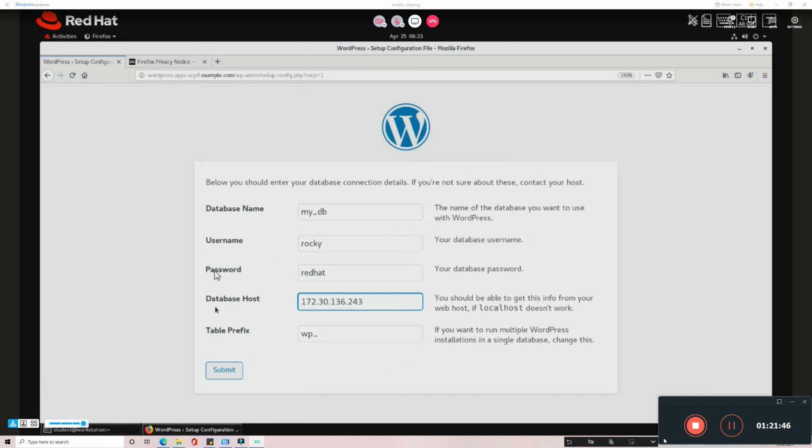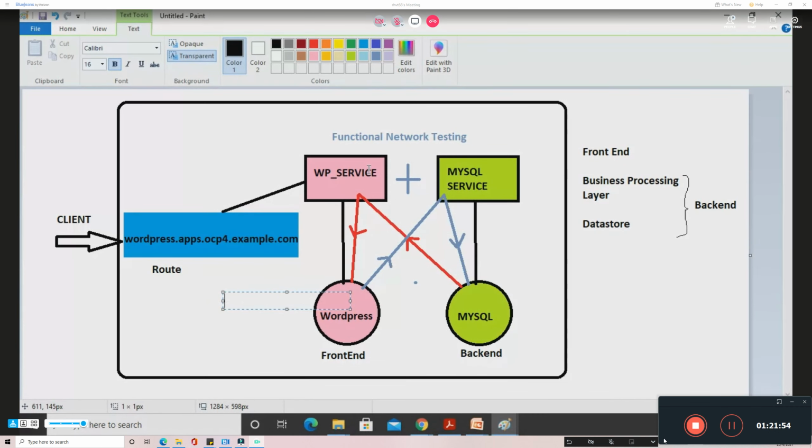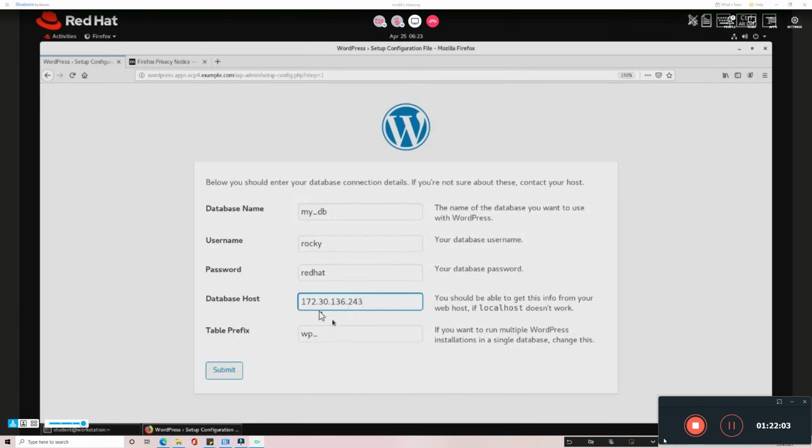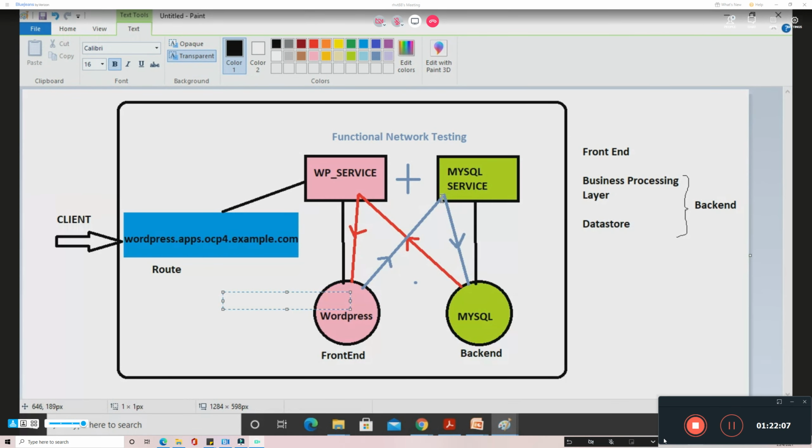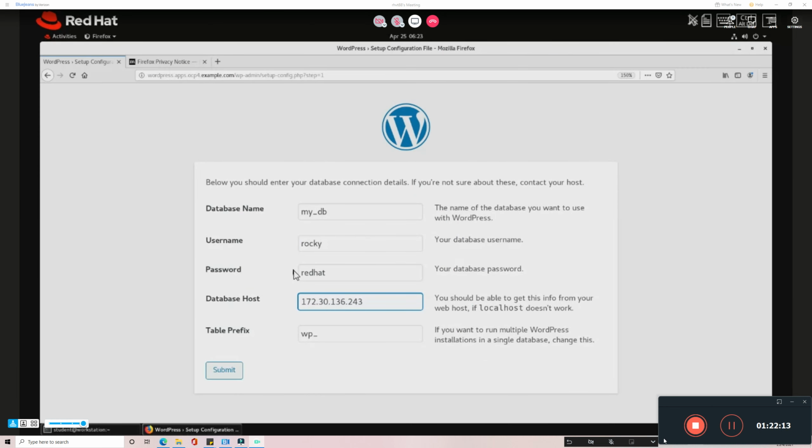So once I submit this information, what happens is it will do the testing. It is going to try to communicate here. So what it will do is the WordPress, internally inside this project, will try to communicate to this service. It will reach the service because I am providing the IP address of that service. After reaching the service, it will reach the application. So if it is not able to reach here in this step, you will not be able to configure the application.